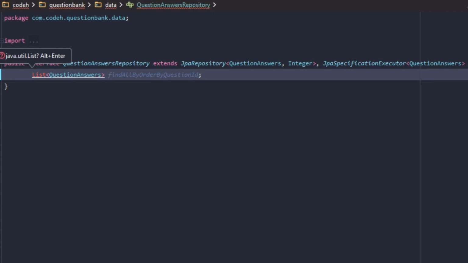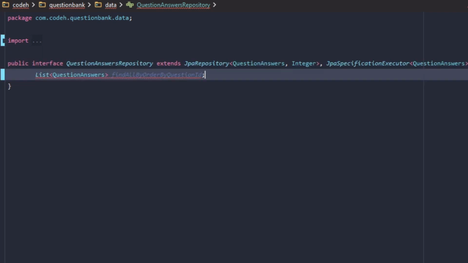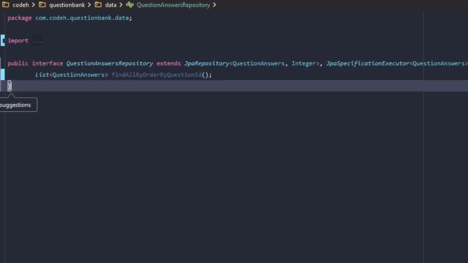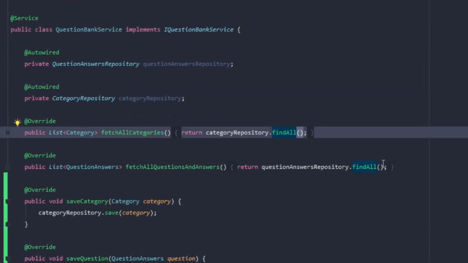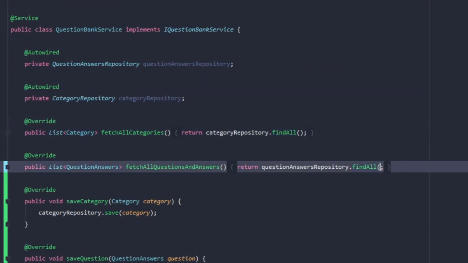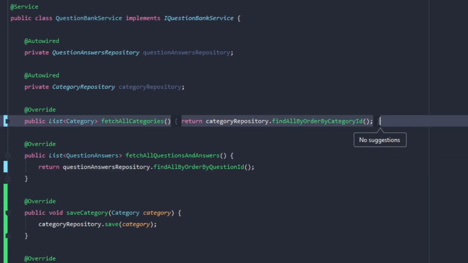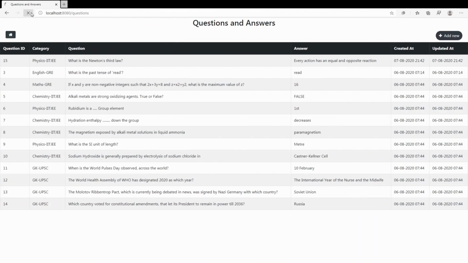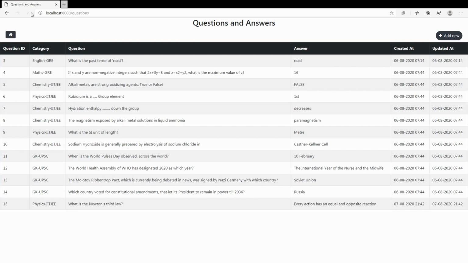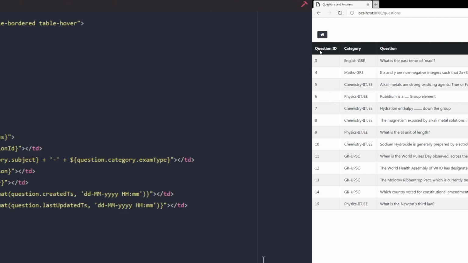Spring will provide the implementation for this method at runtime by resolving this method name into the appropriate SQL query. And in the question bank service, we will use the newly defined custom query method instead of the default findAll method. Run the application, and in the question answers table, the rows are now sorted by the question ID. We have built the add functionality. We now need to add both edit and delete functionality as well.